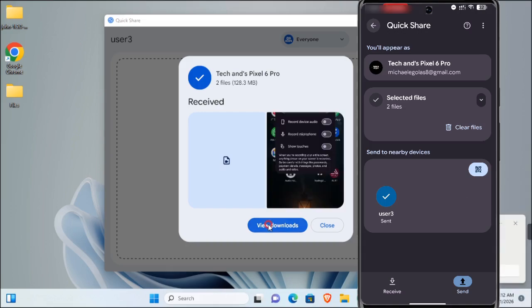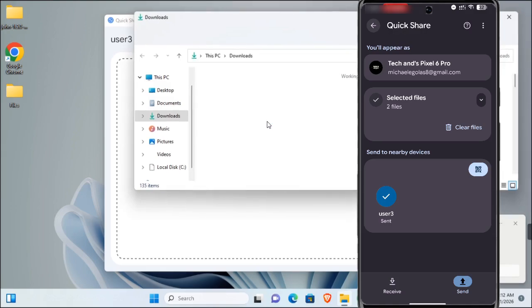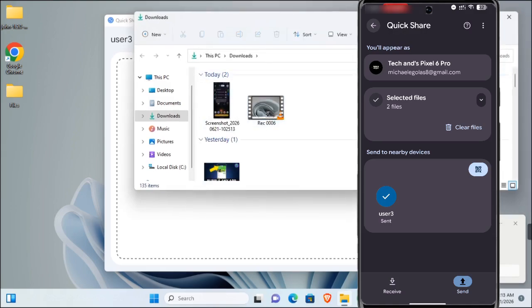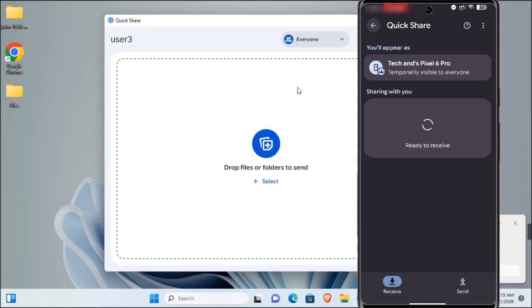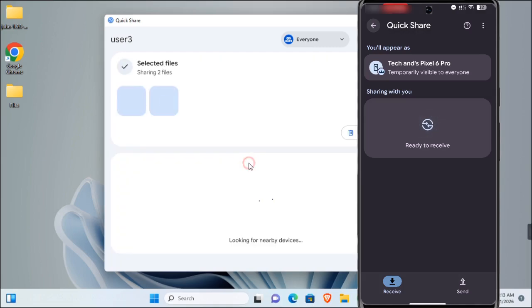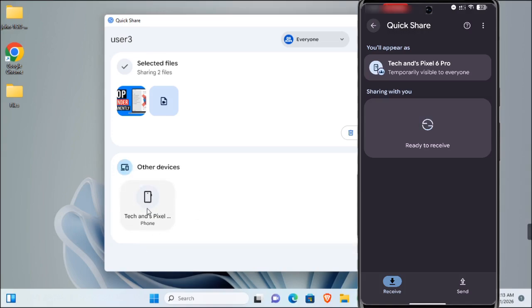Once sent successfully, you'll be able to view the files that were sent. Now to send files to your phone, make sure that your phone is on the receiving end, and then drag files or folders into this box. You can simply drag a file or folder you want to send, and this will find your mobile device.